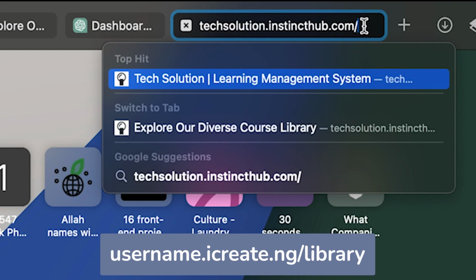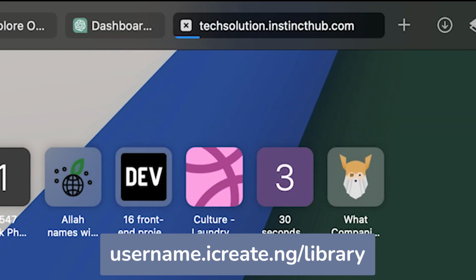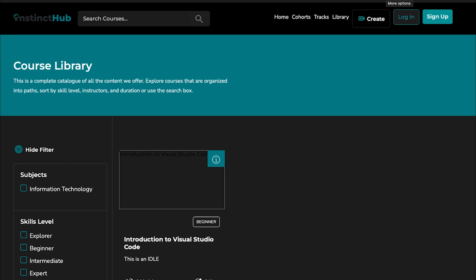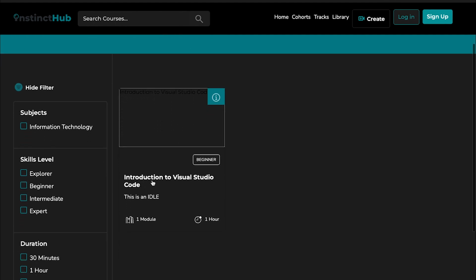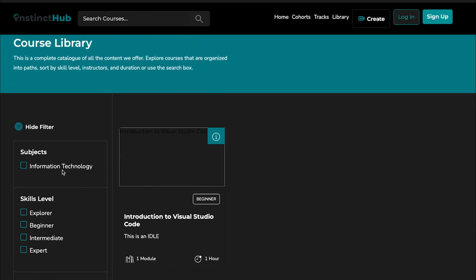Okay, so this is going to be /library, which means I want to see everything that I have inside my library. This is going to take me directly to the course library, which is the overview of every course that I've been creating so far. As you can see, the only course that I have here is Introduction to Visual Studio Code. This is the only course I've created so far, and this is the only thing that my students can see on my channel. The only subject that I've created so far is Information Technology, and it's the same thing you're seeing here. Now let me go into the Introduction to Visual Studio Code.